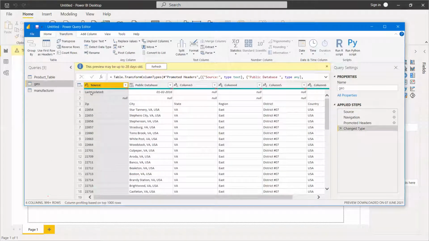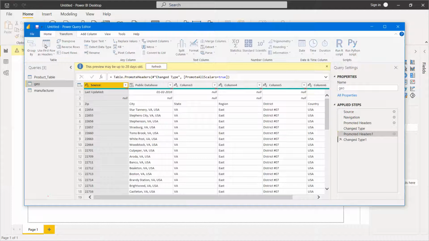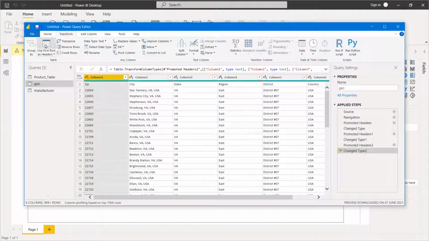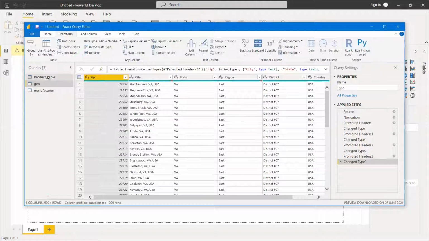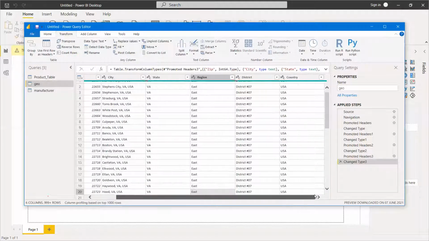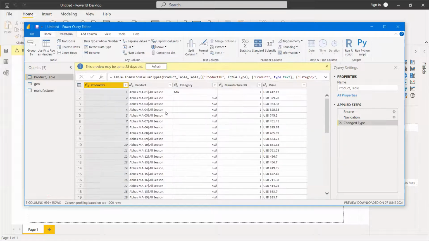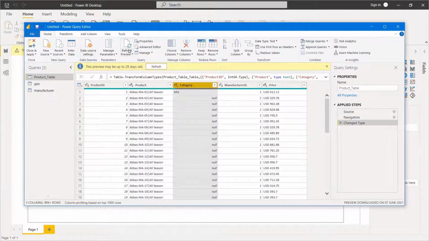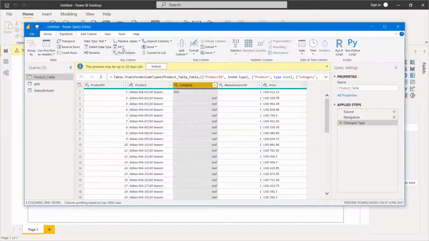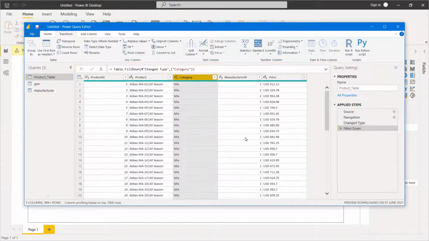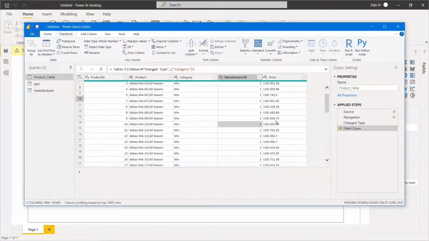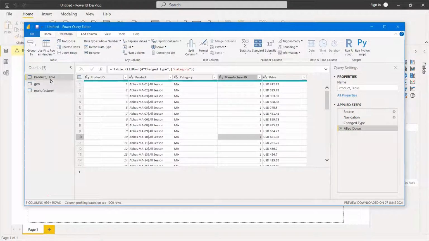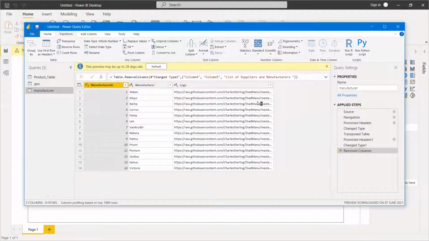Then comes geography. We are just transforming the data to make it more sensible. Then again to the product table, and here it's fine. And transform. Okay, so now the data makes sense. So now we have three tables: product table, geography table, and manufacturer table. We have modeled the data in the correct form that we require.